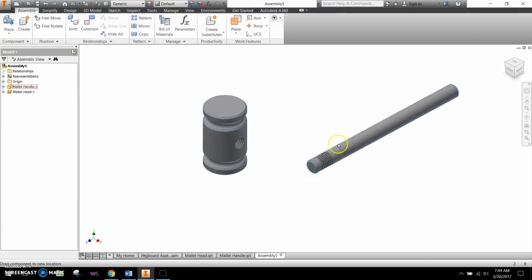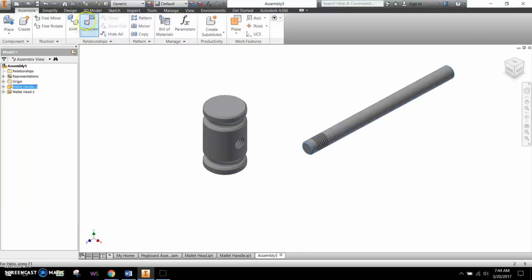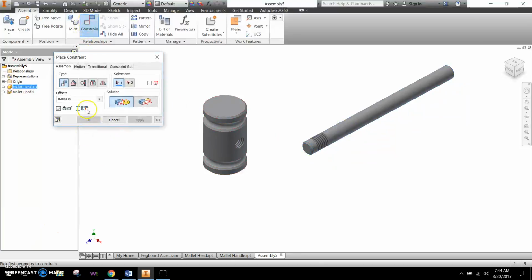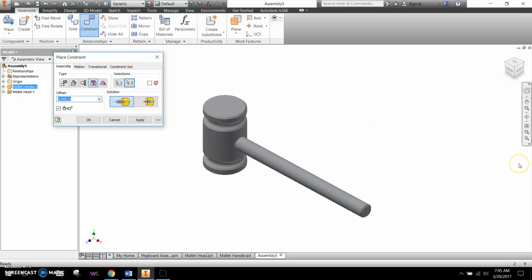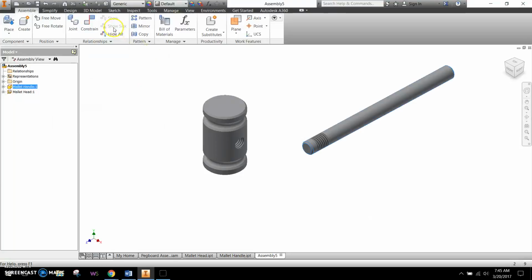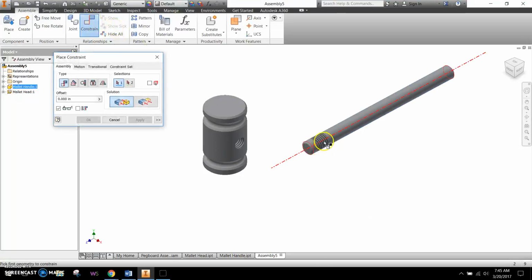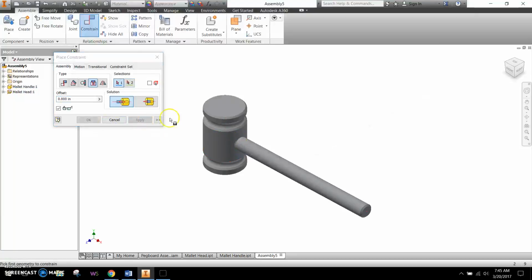And now all we have to do is figure out a way to constrain this into this hole. Let's go to constrain. And we're going to try to use the insert tool this time. Let's click on insert. And we'll insert this side going into this head, just like that. Alright, pretty easy. I'll do that one more time, just so you can see it again. So constrain this end with the insert tool. Click on the threaded end to the threaded hole. Click apply, and you've got it.